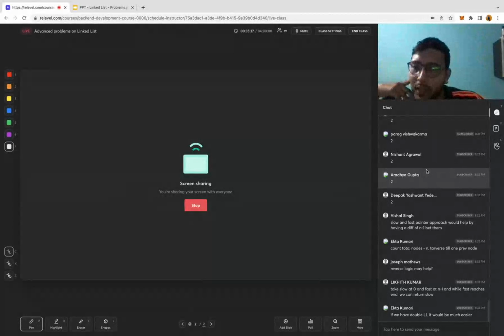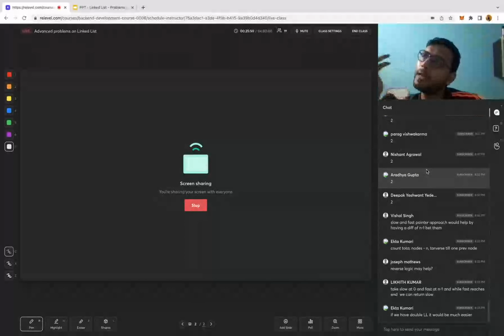That's also right. Okay, now Likit is saying take slow at 0 and fast at n minus 1. And while fast reaches end, we can return slow. Take slow at 0. So he's saying slow at the first, like start pointer, and fast at n minus 1. Fast at n minus 1 means 2 minus 1 would be 1. So at the first index, it means the first element, first node. And while fast reaches end, we can return slow.